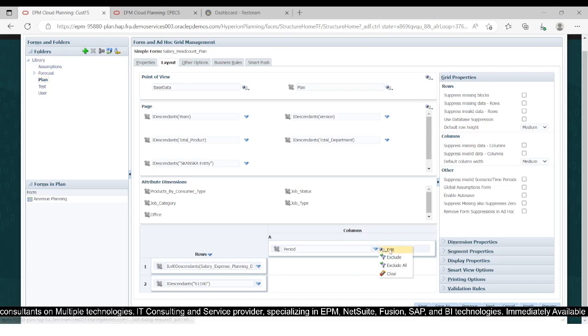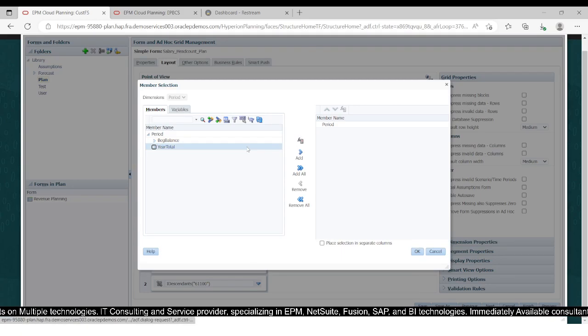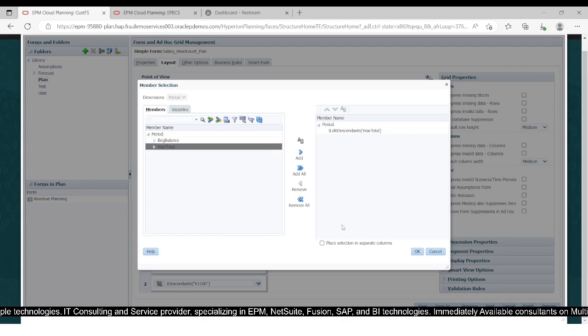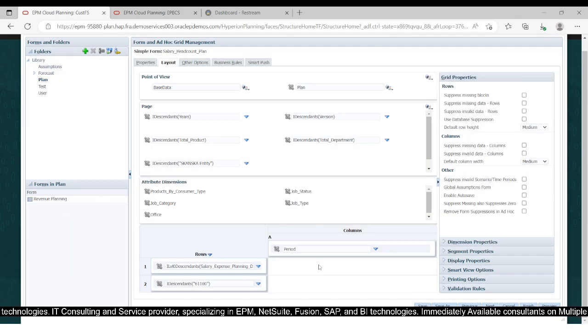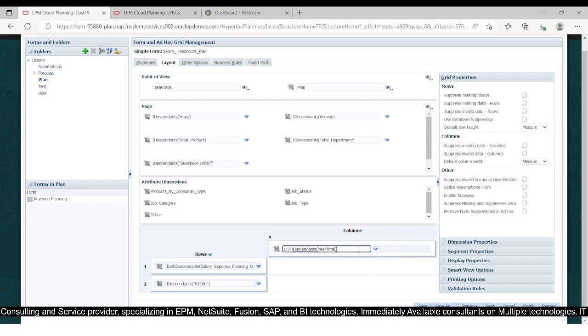Then finally, I will select the period. Here I am taking year total level 0 descendants. So the level 0 descendants of year total are the months, that is from January to December. This will be visible to us.